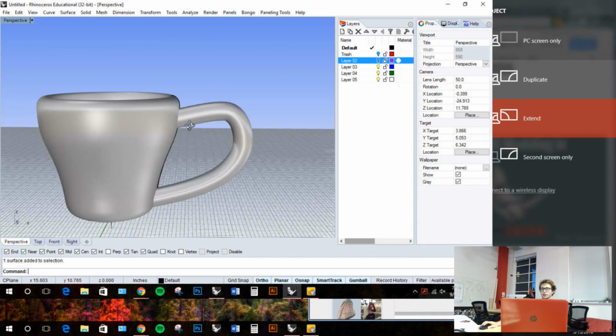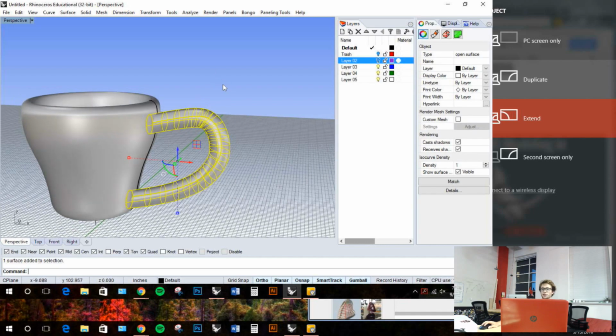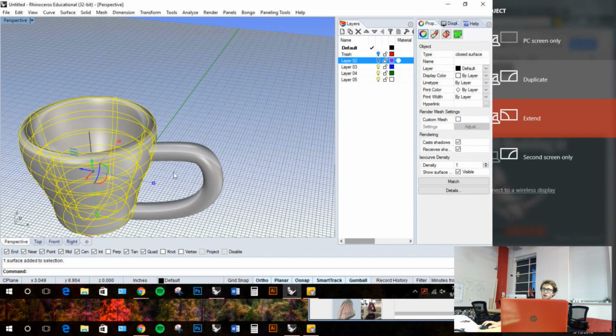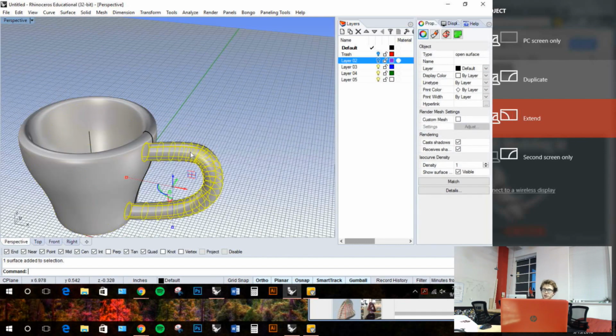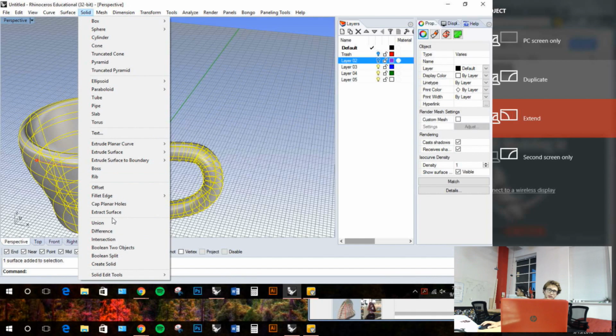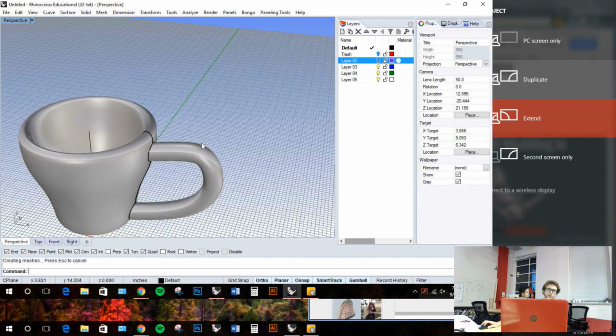Finally, I want to combine these two. And the easiest way to do this is if both of these are actual closed surfaces or closed poly surfaces. So I'm going to click the handle, and I'm going to say cap. And it's going to close the ends of it. And then I'm going to click both the mug and the handle, and I'm going to go solid union. And here we go. We've got a mug with a handle.